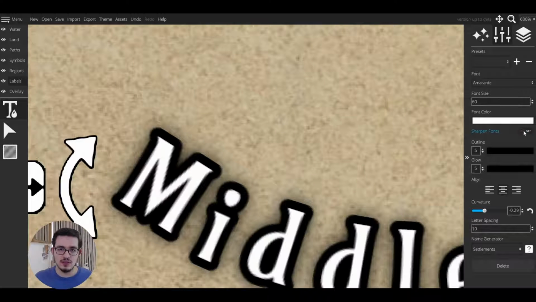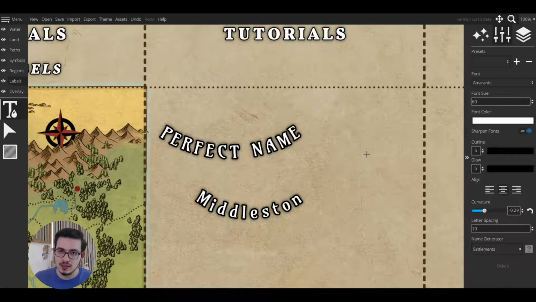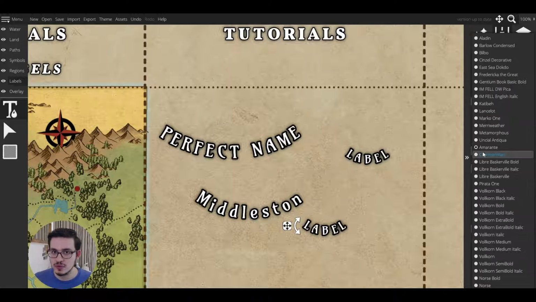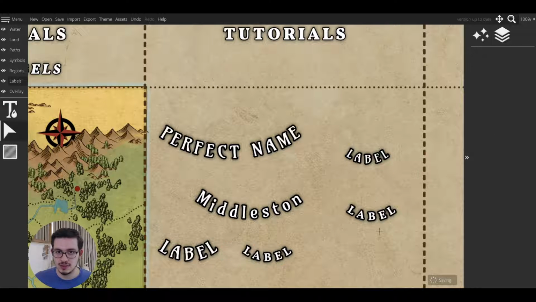If this is off, it's going to be more faded. And one more thing, one tip. If I add another label, it will use the last setting that we had. The same thing goes for the fonts. Like this is a different font right now. I click on this and then I generate a new label. It uses the same setting.